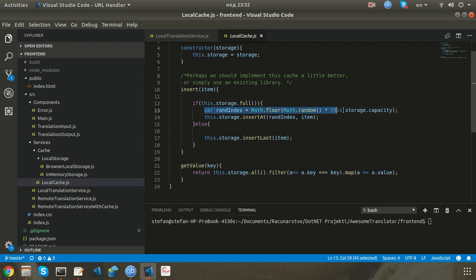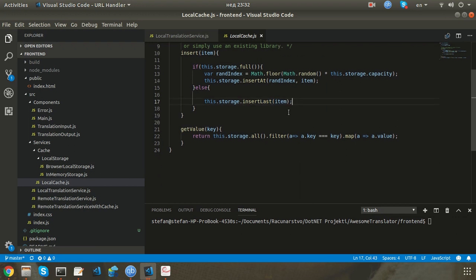So basically that's it. We insert at a random index. Otherwise, we just insert as the last item in the cache. And of course, we have a method which is called getValue. Since cache is a key value store, this method serves the purpose to return a value for a certain key.